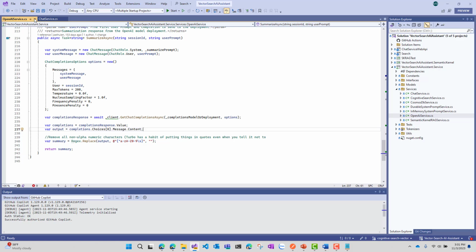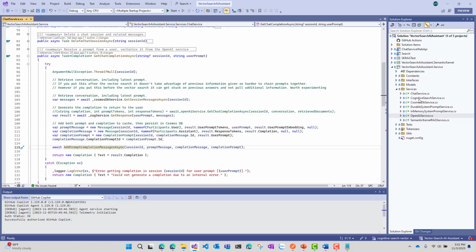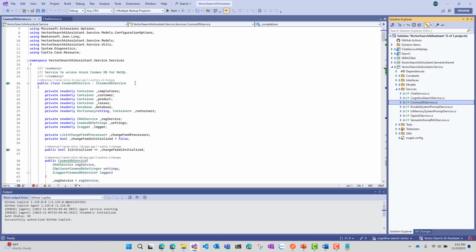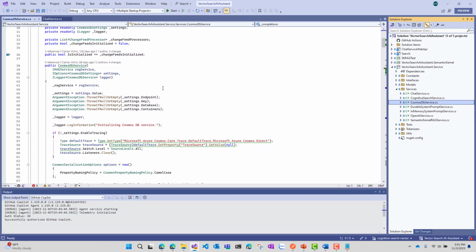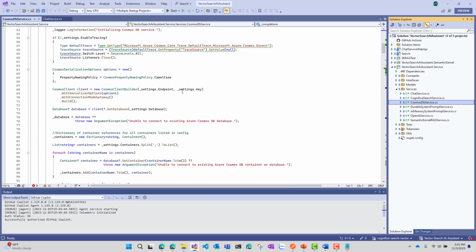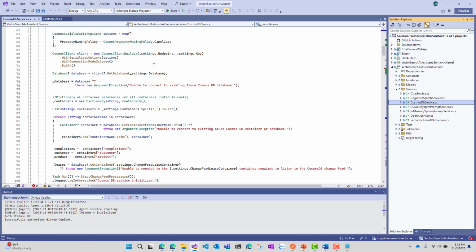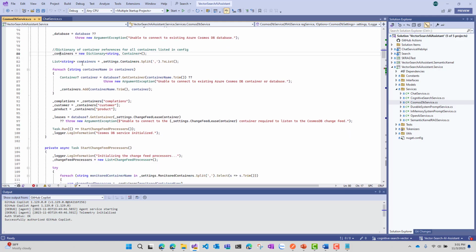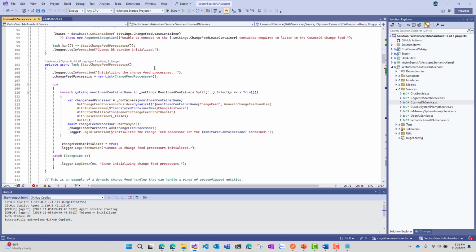Okay, next, let's go into our Cosmos DB service. So this service is used within here. And so I'll walk through some things in here. If you've used Cosmos DB, a lot of this should look very familiar. You're going to create a new client. You have serializer options. Within here, you're going to connect to containers in your database.